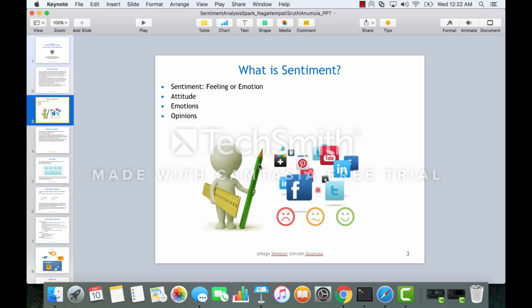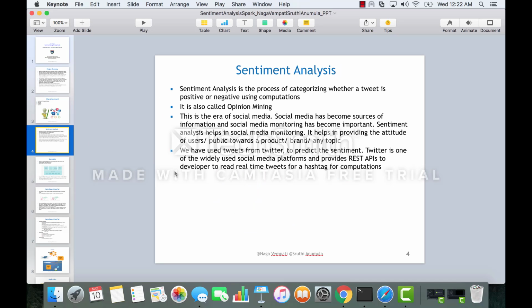Now, what is sentiment? Sentiment is nothing but a feeling or emotion. In other words, it is called attitude, opinion. In the current generation, every company is interested in finding out opinions of users for their products. This is called opinion mining, and it is mainly useful to determine the attitude of users or public towards a topic. And sentiment analysis is especially useful in social media monitoring.